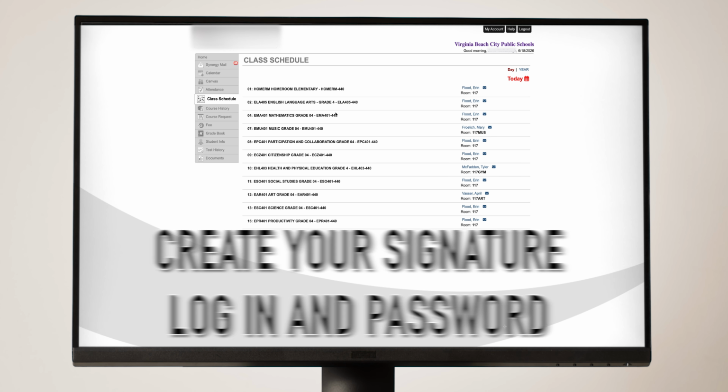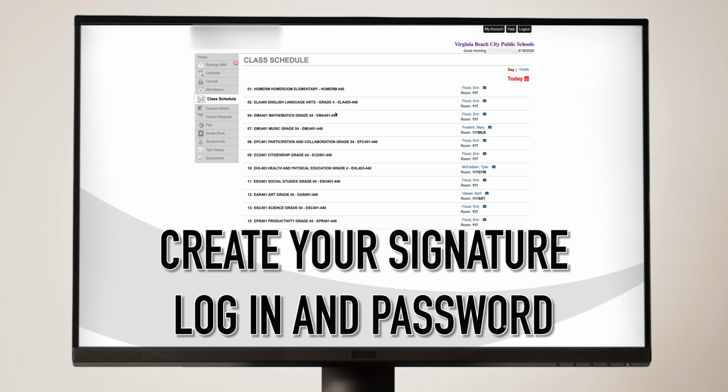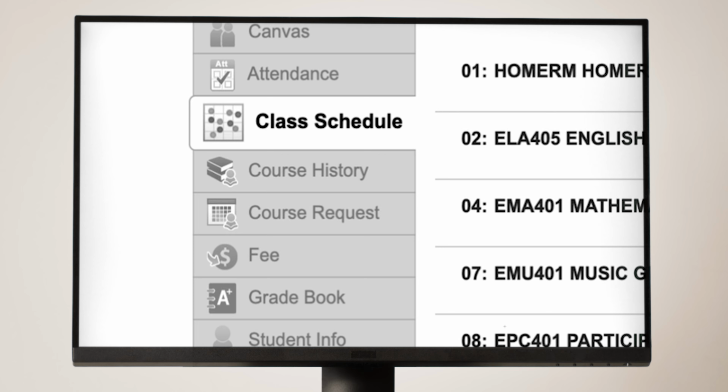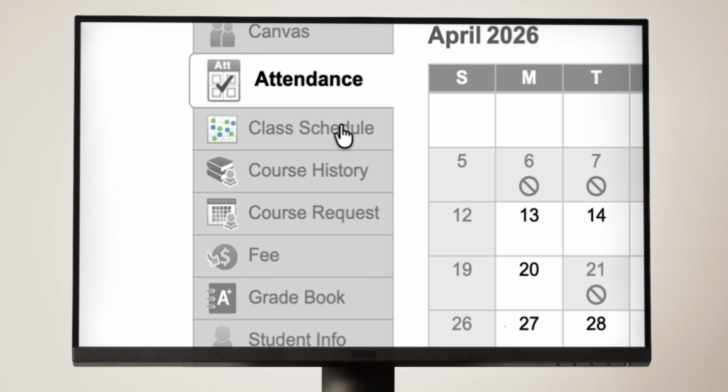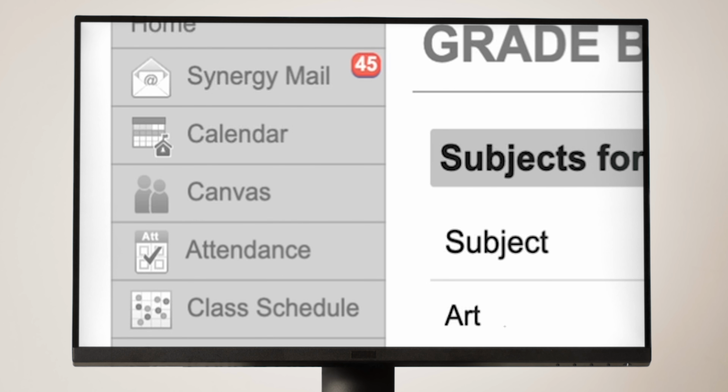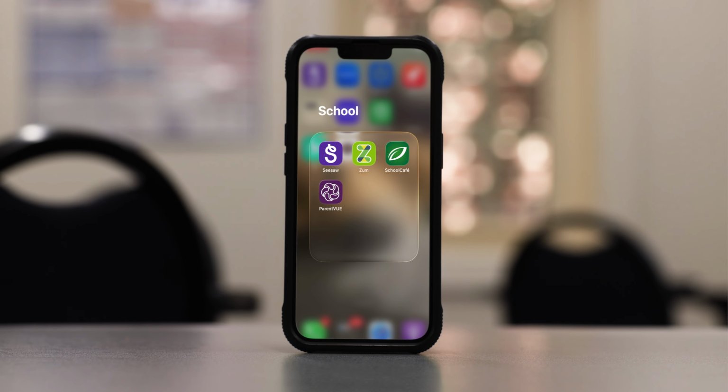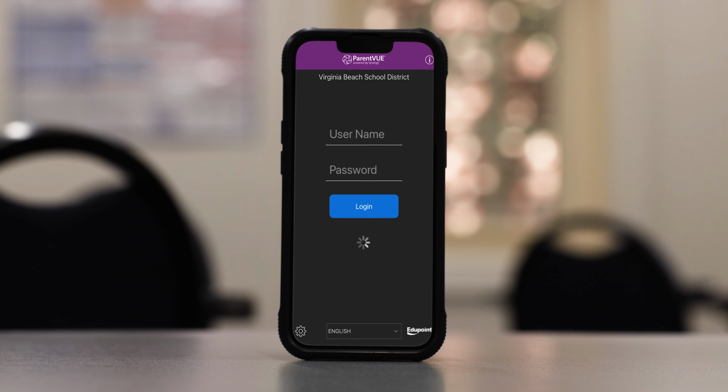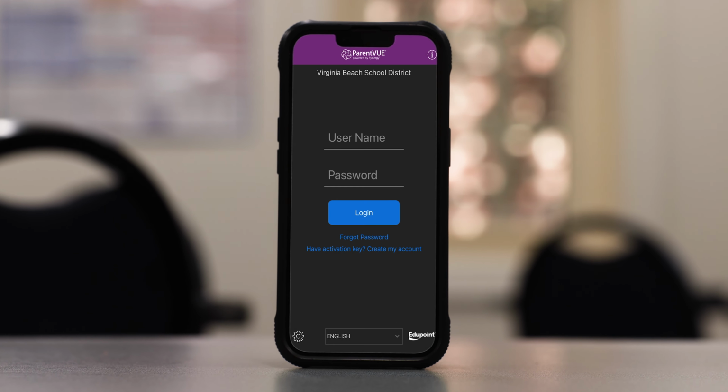Then you will be able to create your signature login and password and have access to features such as your student's class schedule, attendance, gradebook, and one of our other major platforms, Canvas. ParentVUE is also accessible from their mobile app through iOS and Android.